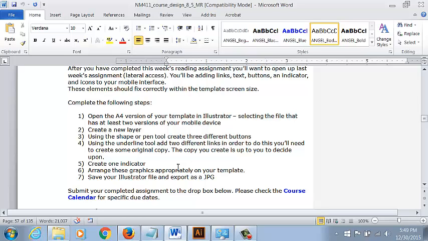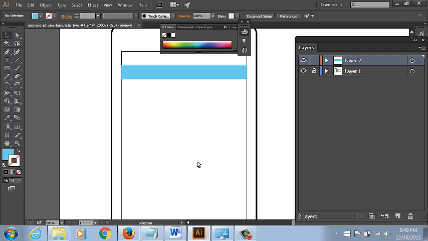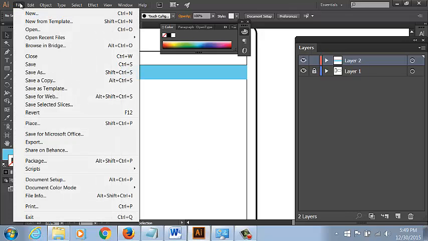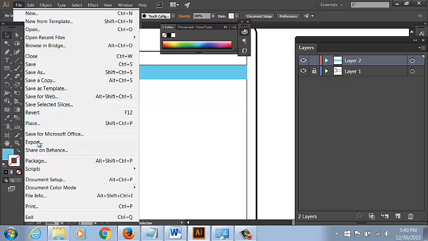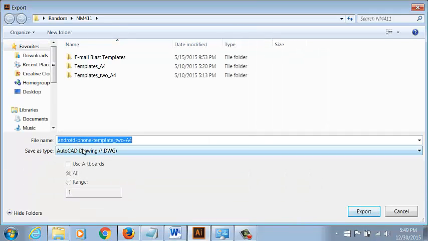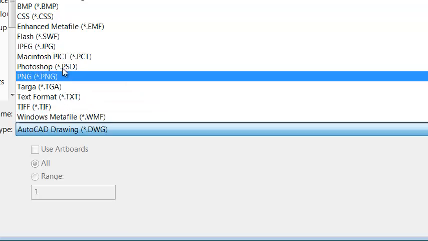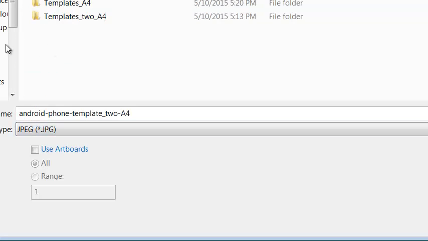After you're happy with your final drill down that you're going to be completing for this week, please make sure that spelling and grammar checks are done. And then you want to save this assignment as an Illustrator file, and you also want to export it as a JPEG. And of course, to export it as a JPEG, you just need to go to File, Export, and then from here you will change the Save As type to JPEG, and you'll put it either directly on the desktop or in a folder that you've created for this course.